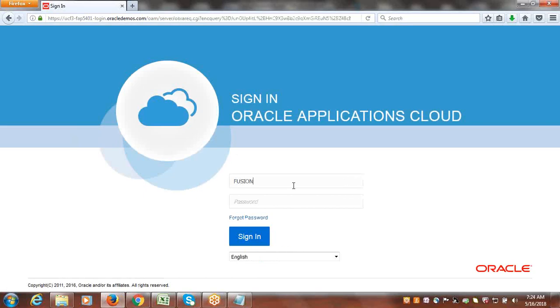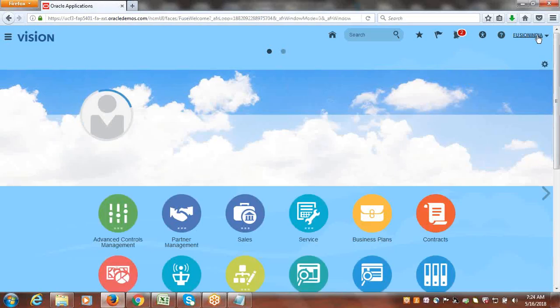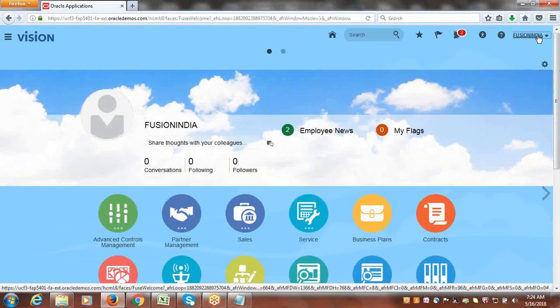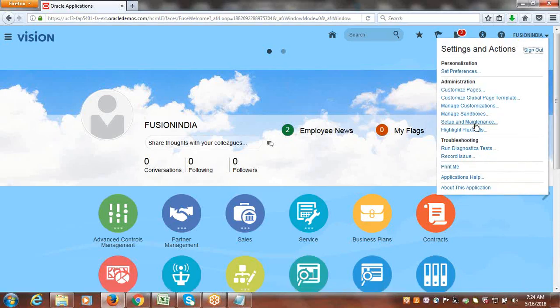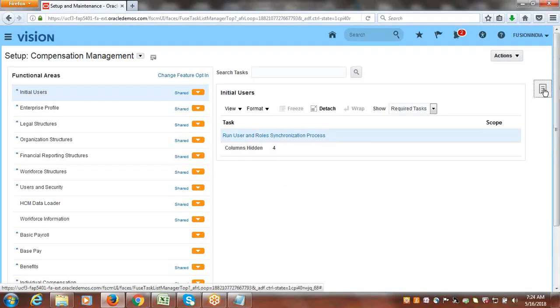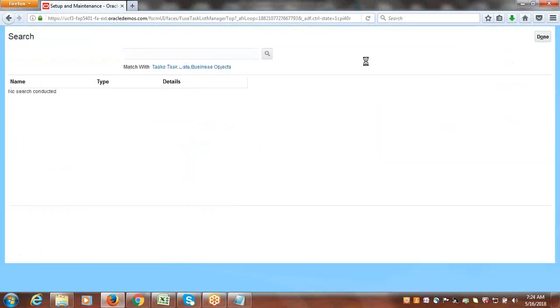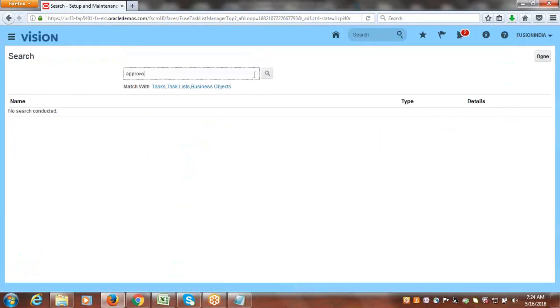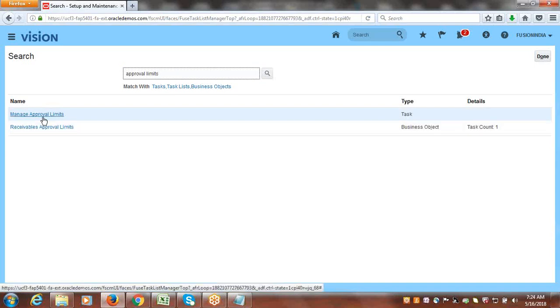I'll just go with a user called Fusion India. From the search page we can perform it. To set that write-off limit, we have a task called approval limits. The tasks in receivables you can find as approval limits. Search for the approval limits task. So, manage approval limits.